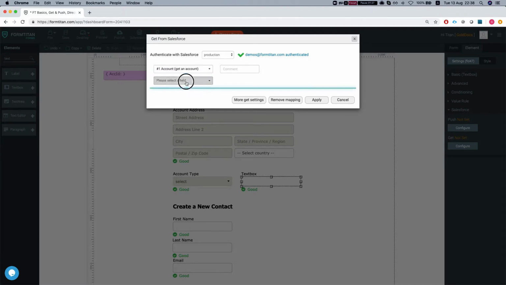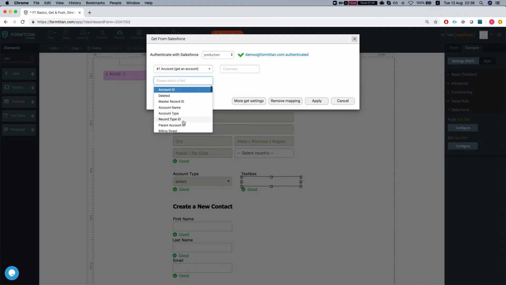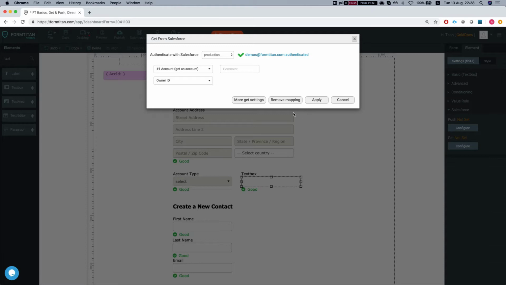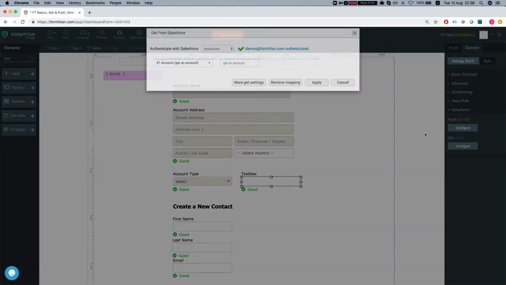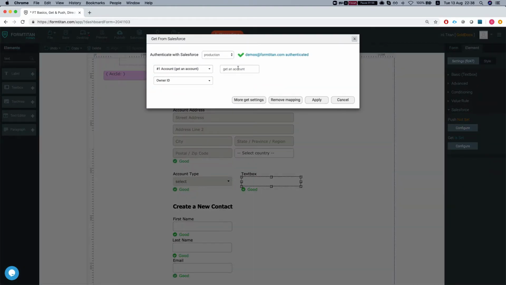So we'll select the get an account, and then we can directly, for example, do related to the, I don't know, let's do owner ID. And then you could do more get settings, remove mapping, and apply. So we're going to hit apply. And now if I go back to the field, you can see that the get is set for that field.